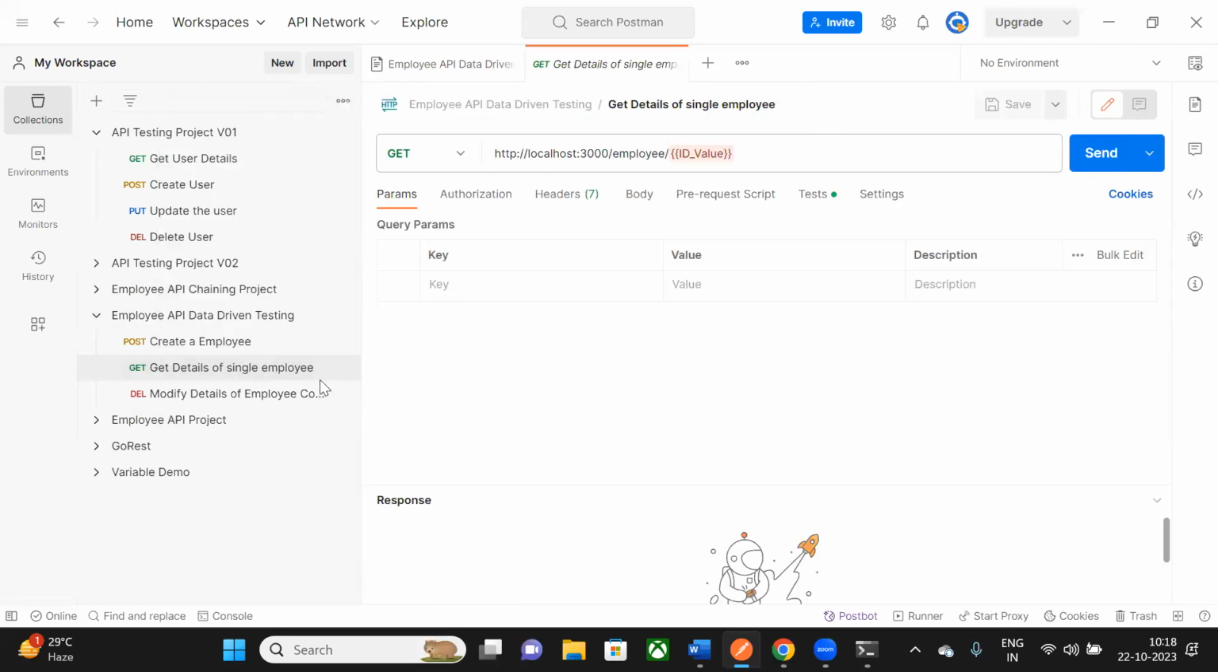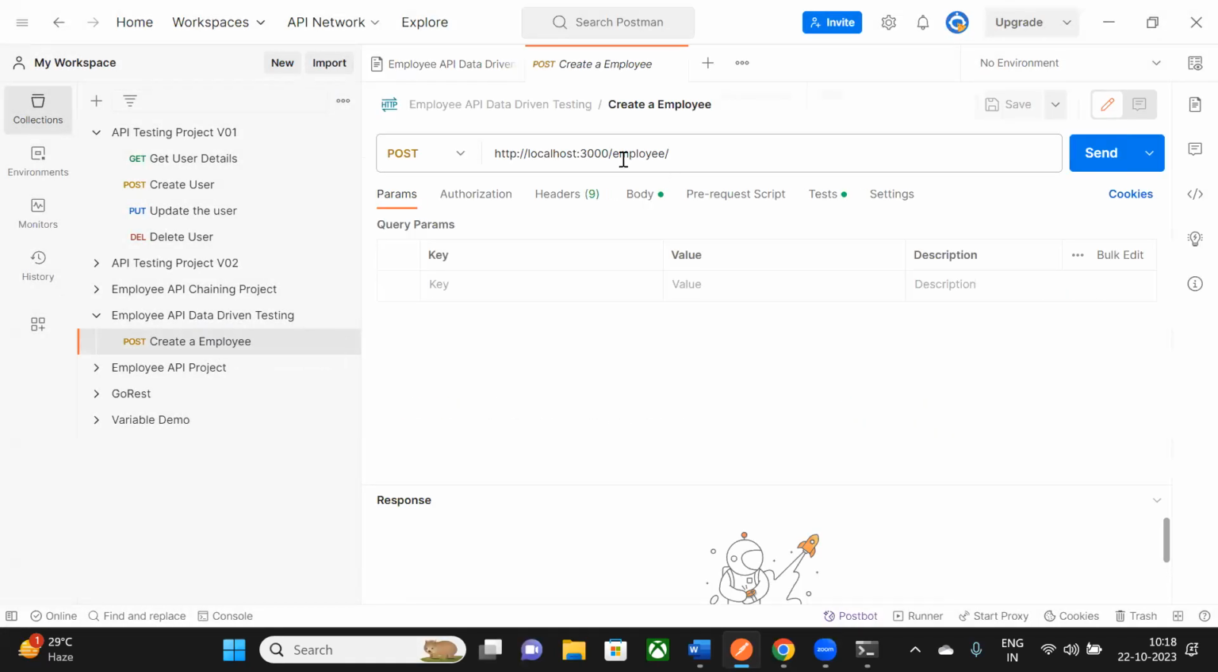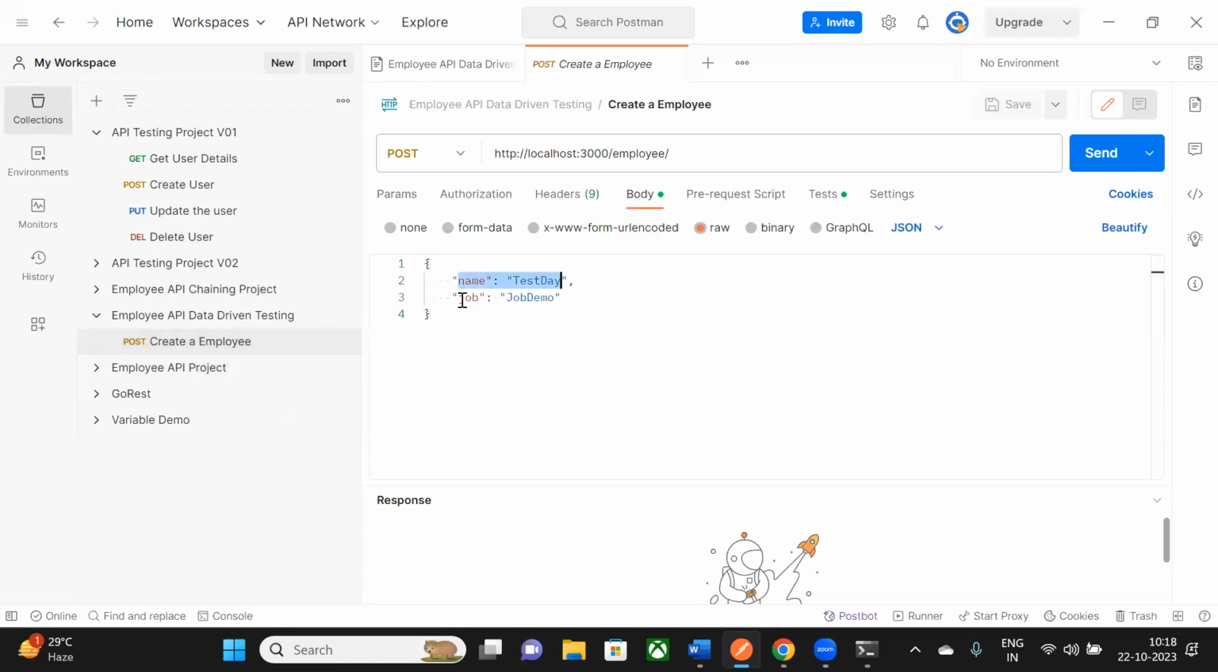What we will do over here is try to post or create employees, and we will drive this creation from an Excel file or a CSV. In post, the body we pass is the name and the job. So we will create a CSV or Excel sheet with these parameters, place multiple data in it, and through Postman link that Excel sheet with this API and run the collection. Each time it will pick up the data from the Excel sheet, hit this API, and create multiple records in our database. I will show this in this video for data-driven testing.